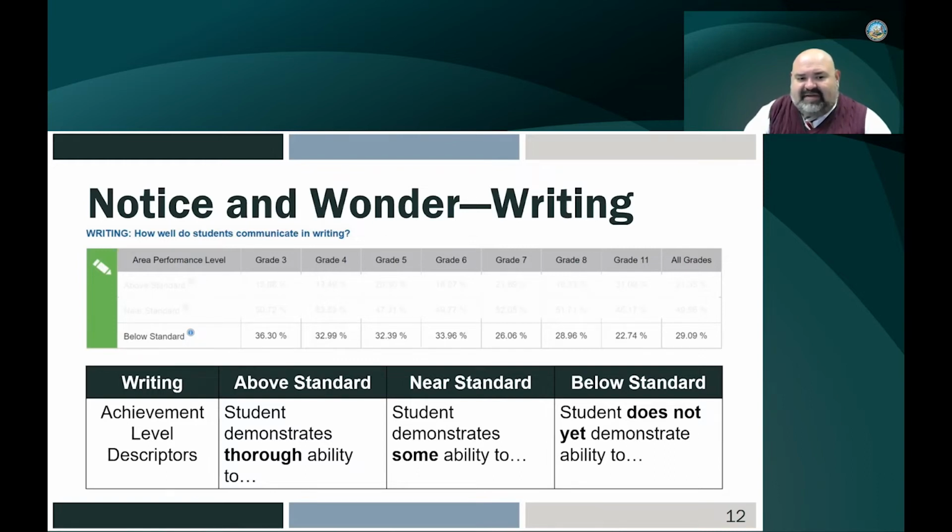So let's take a few minutes to do some very quick notice and wonders and make some connections between the results and some of these descriptors. What do we notice about what we see here on this slide? What do we notice about the data? We're actually going to open up the chat right here, and we'll place our notice and wonders in the chat.